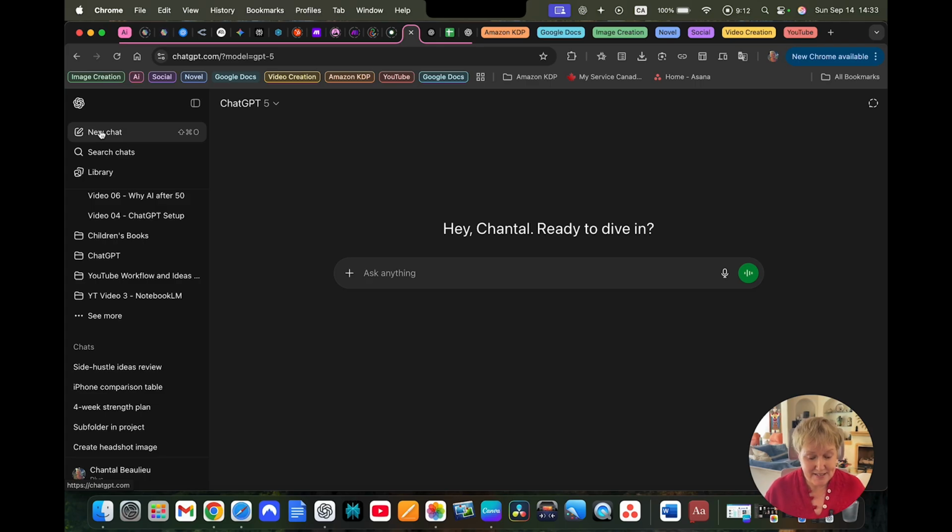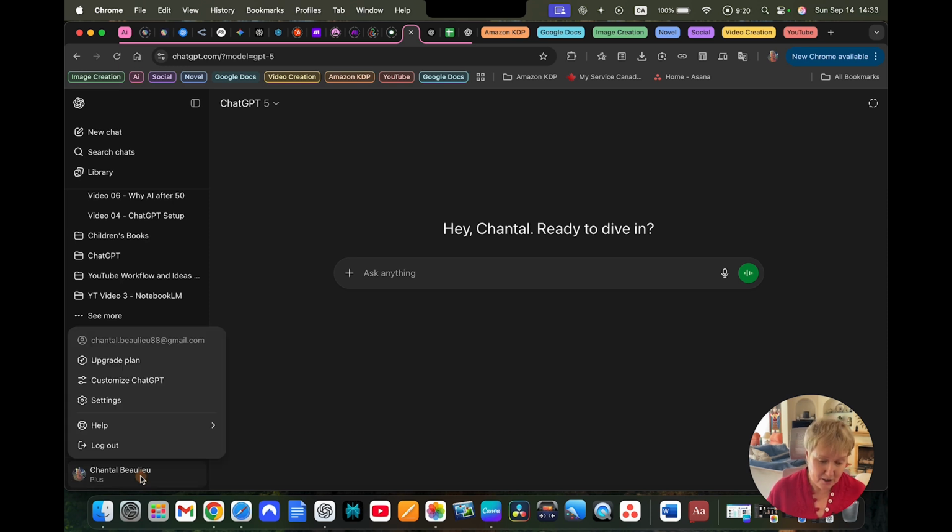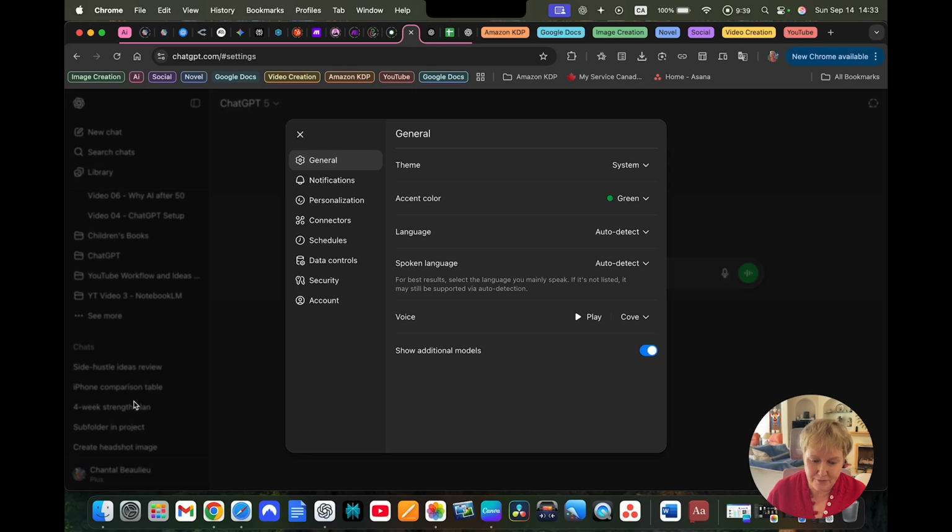In terms of the settings now, it's very simple. You go to your picture at the bottom here, and the best is to go into settings, and that's what we'll do. You can also customize ChatGPT, but that's within the settings anyways, and it's just one little aspect of it. It's an important one, but I would rather walk you through all of these settings. So the settings in the general one, I chose my color. I like to do that. Green, the language is there.